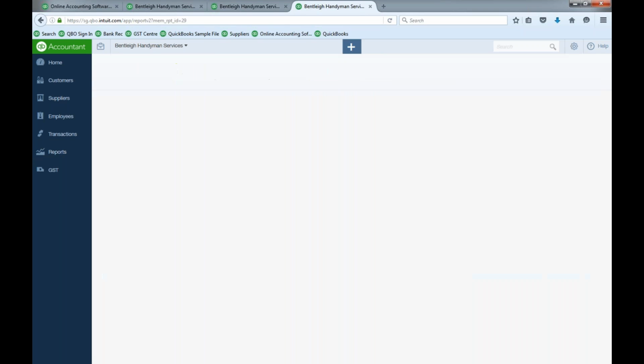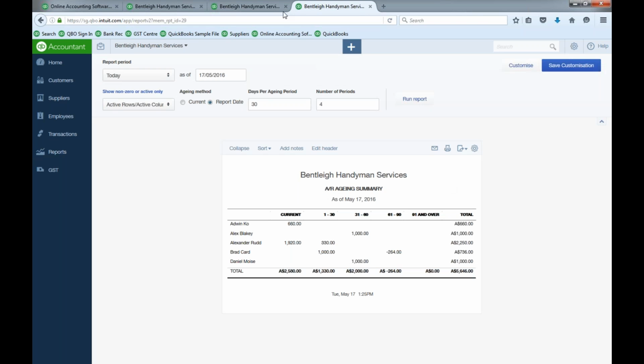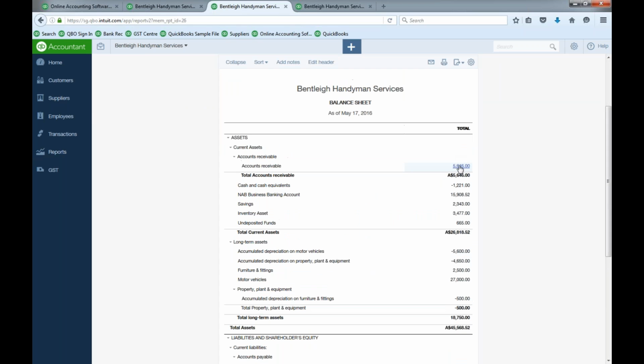So my aged receivables now is 5456. So have a look at my balance sheet, and that balances as well. I've got my 5646. I run my debtors and my creditors now.